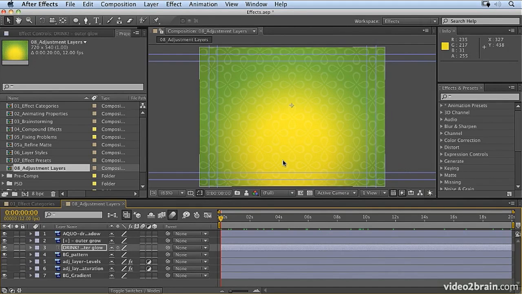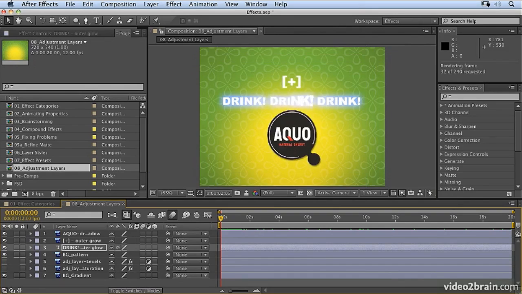Adjustment layers are extremely powerful, and they're really useful for applying adjustments to multiple layers simultaneously. So you don't have to apply an adjustment or an effect to every single layer in your comp individually. If you want to follow along, we're in Effects AEP, which is in the Effects folder, and we're in 08 Adjustment Layers.